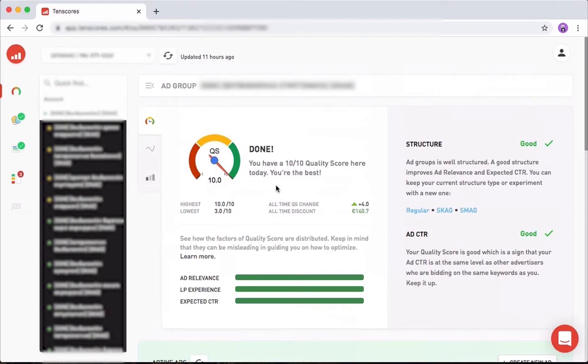Somebody's searching for your brand, they want to get to your website, they don't want to go to your advertiser website, so you will always have a better click-through rate. And so that's why those keywords always have a better quality score.